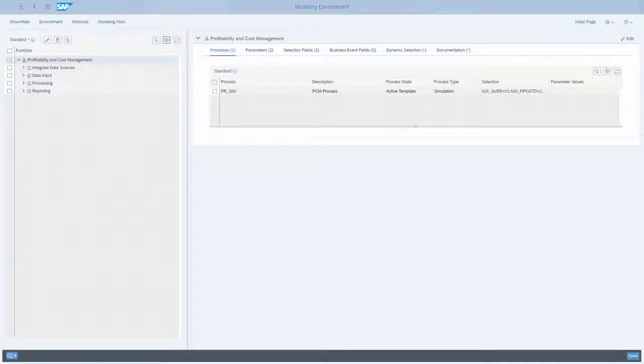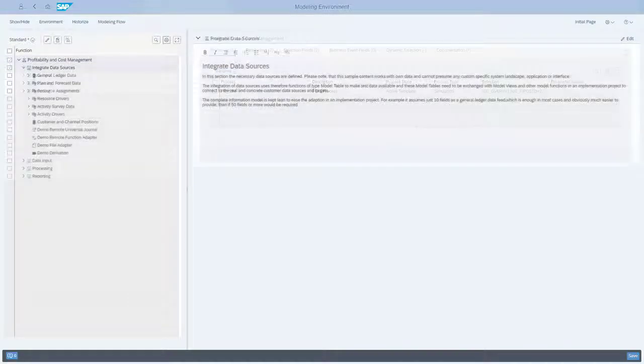This is the modeling environment where power users design and set up their calculation models. At the top, there is a global toolbar which links to various general functionalities. On the left, there is the function hierarchy where we can find all modeled business functions. SAP best practices organize the business functions into four areas.